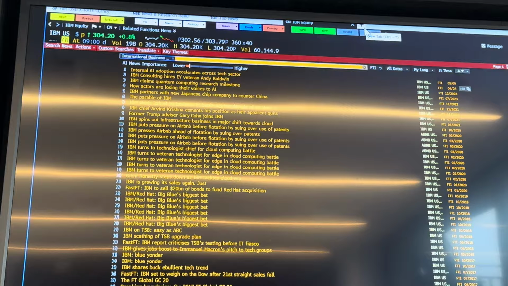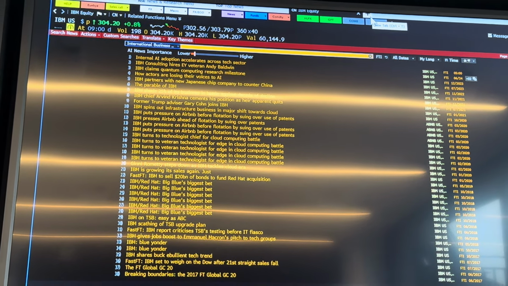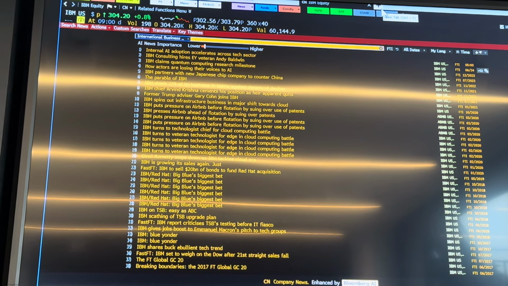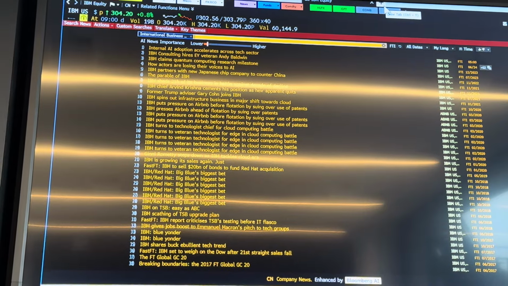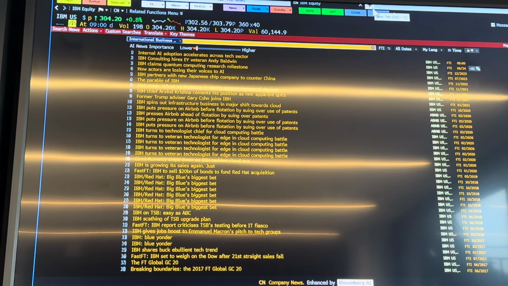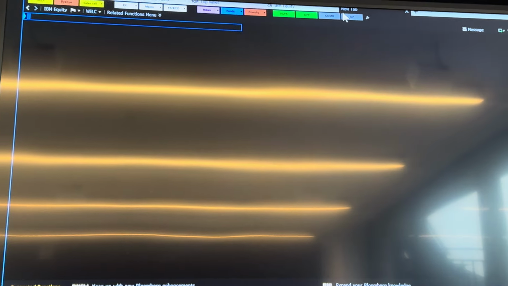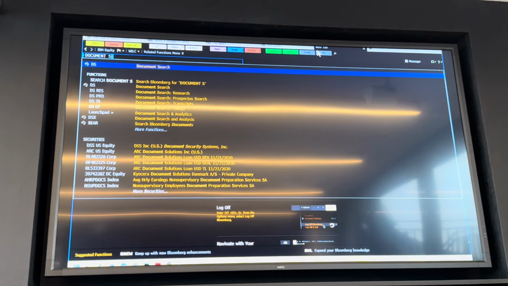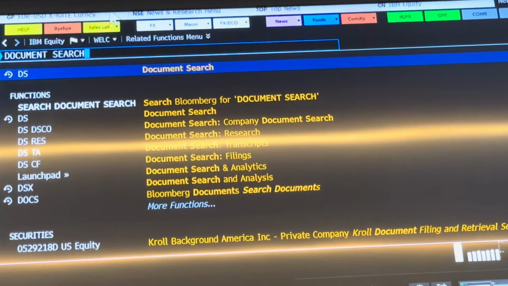Now, if you want to look at more research or transcripts, transcript being, I don't know, an earnings call, a document published by the corporation itself, and your report and so on, you can go into something called document search. The code is called DS.